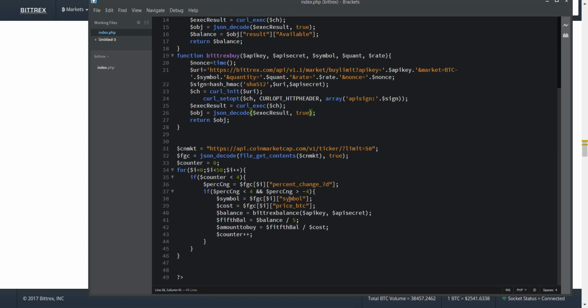So it meets our things, we get the symbol, and now we want to do the actual buy. So we will do Bittrex buy. I'm going to have our API key, our API secret. We want the symbol, and then we want the quantity, which is amount to buy. And then lastly, the rate we want to buy at, which is the cost, which we got from here. And that should be okay.